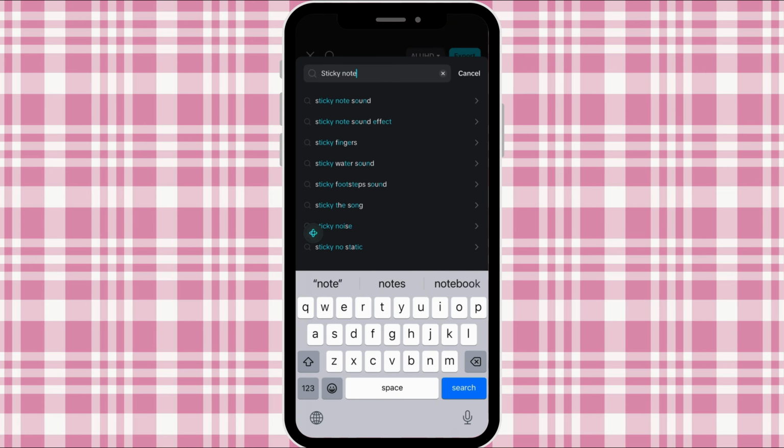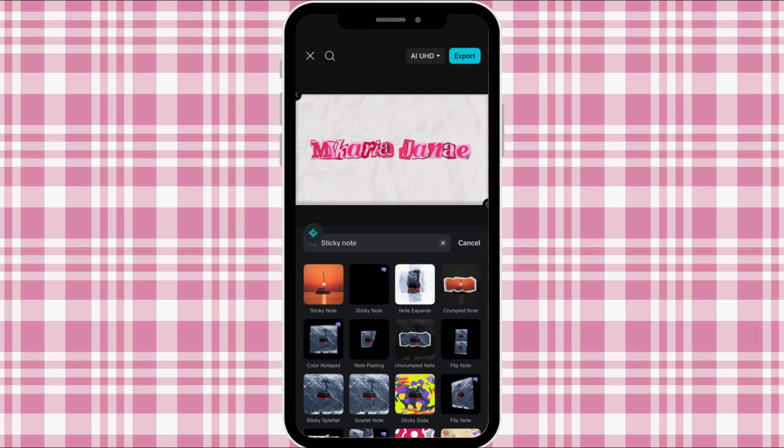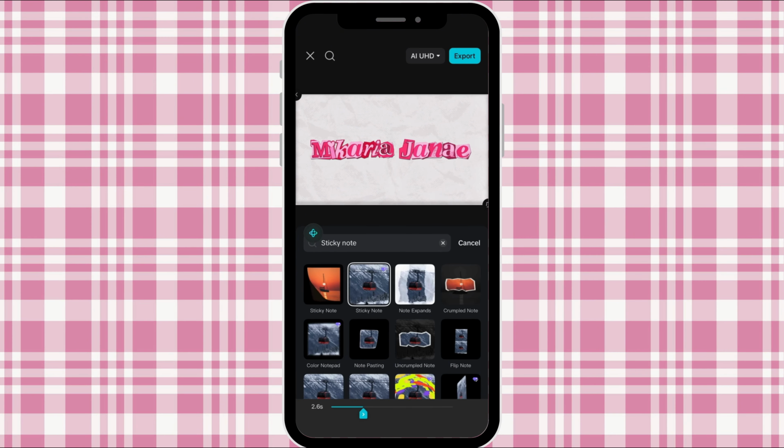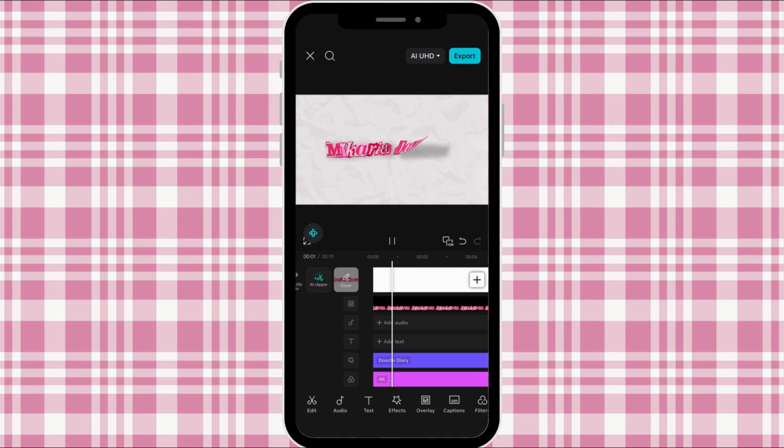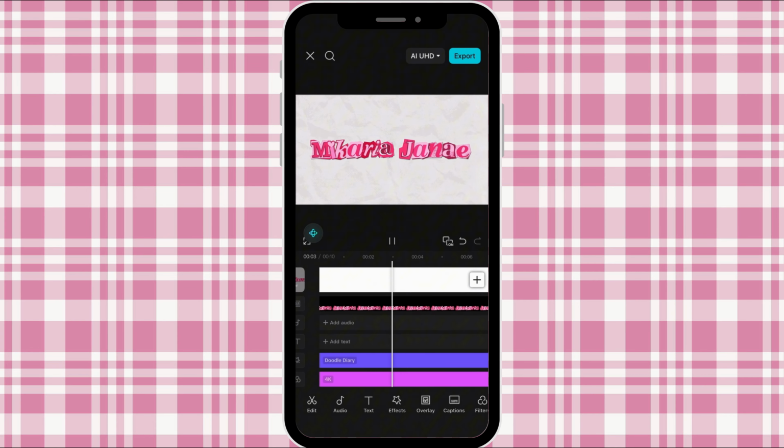Then from here, you're going to click on the scrapbook letters and you're going to click add animation, and you're going to find this option here that's called sticky note. And I just put mine to 2.5 seconds long. It is a pro feature, but there are lots of different free ones that you can use as well that will give you a really pretty effect.